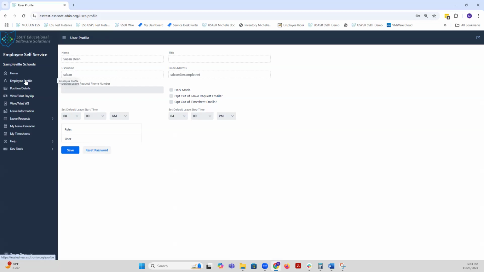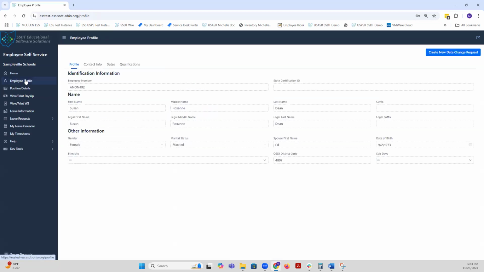Okay, we're going to move on to the employee profile. This displays your biographical data that's pulled from USPS. The details are broken into separate tabs for easier viewing. The district can configure what fields are going to show in your employee profile.